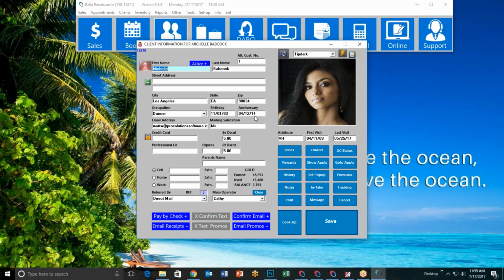DARCI does not care about the year at all. She is only looking at the first 2 dates. In this case, Michelle Babcock's birthday is November 1st. So if I said I wanted it to go out 30 days before, then on October 2nd, because October has 31 days, Miss Babcock would get the email saying, hey, your birthday's only a month away, blah, blah, blah.